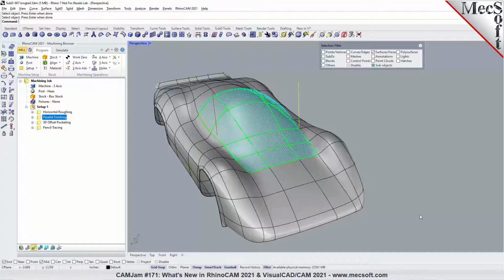I will be covering most of these enhancements in our RhinoCAM products, but the workflow and the options that are available would be exactly the same whether you're running VisualCAD CAM or RhinoCAM. So the first enhancement I would be covering in the mill module is going to be the enhancements that are specific to 2.5 axis milling.